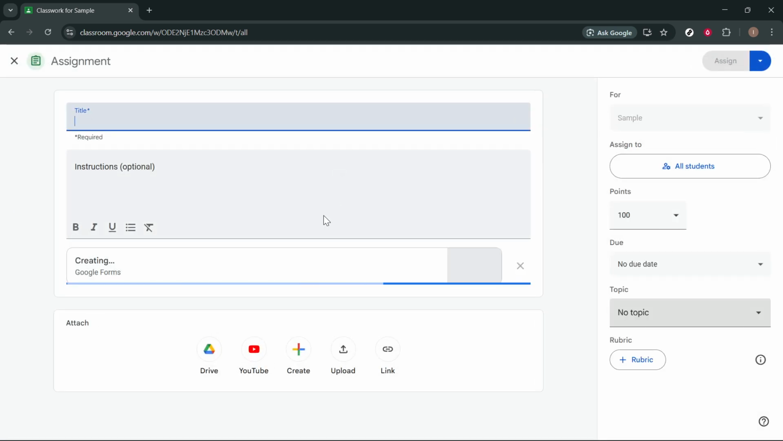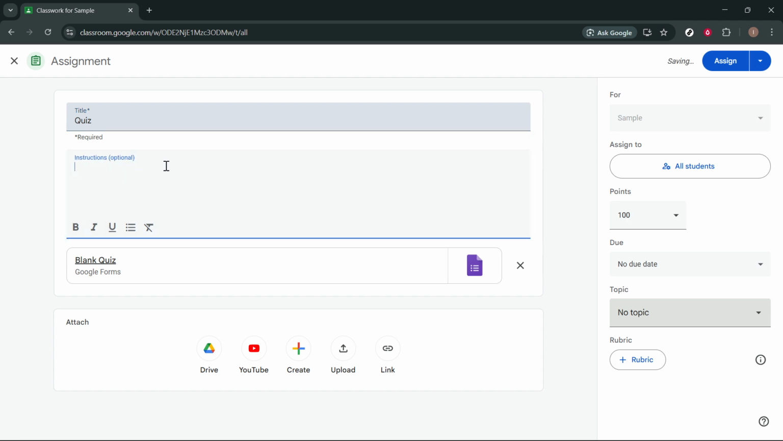In the Classwork view, select the Create button and choose Quiz Assignment. This option automatically attaches a blank Google form set up for quizzing, so you can build your questions right away without starting from scratch. Give your assignment a clear, descriptive title your students will recognize. In the instructions box, briefly explain what the quiz covers, how you want students to complete it, and any guidelines they should follow. Keeping this concise but specific reduces questions later and helps learners stay on track.